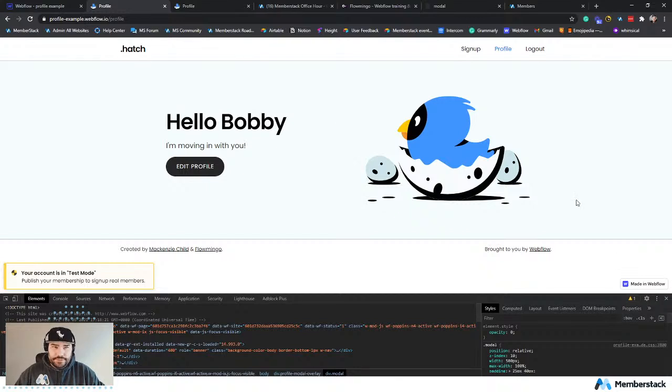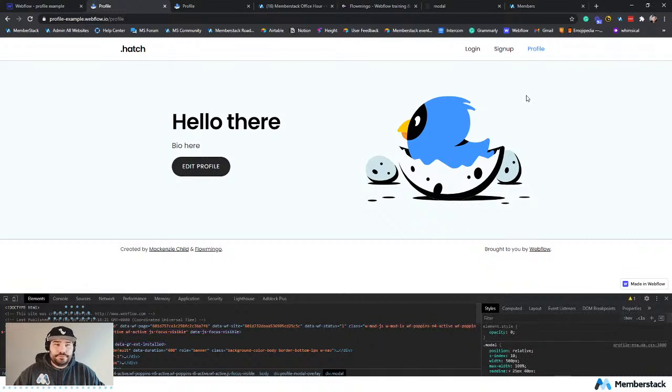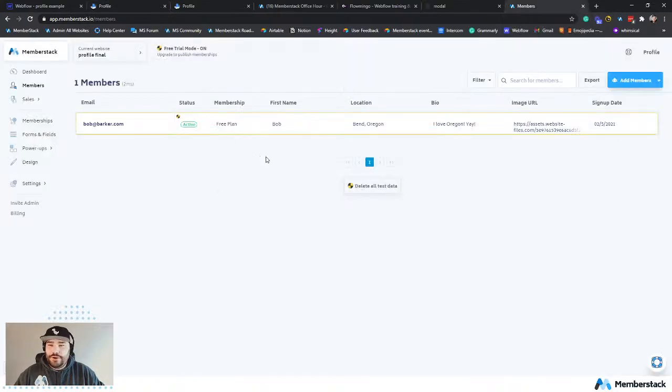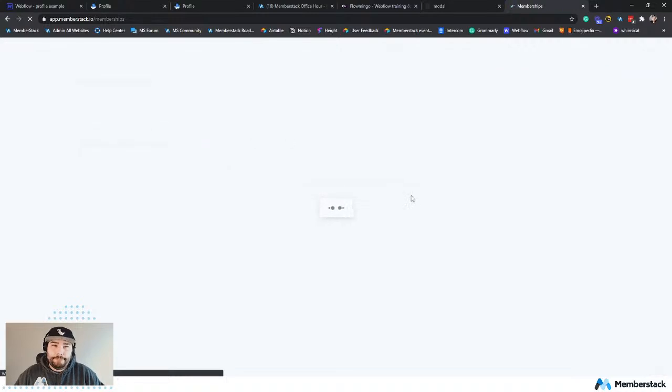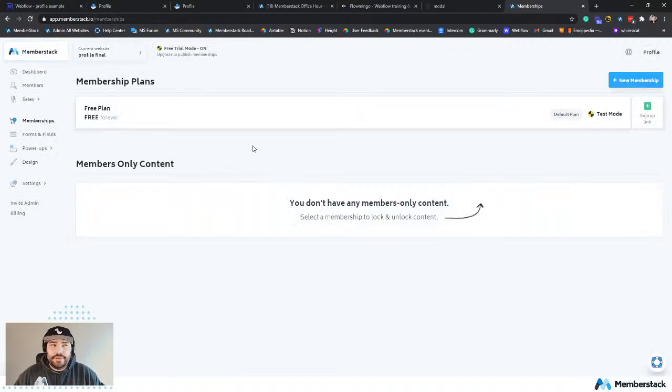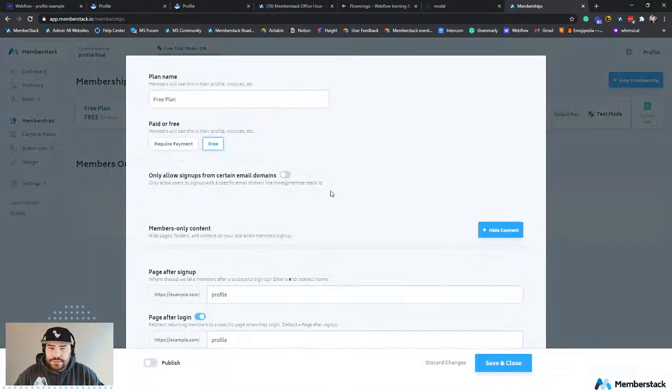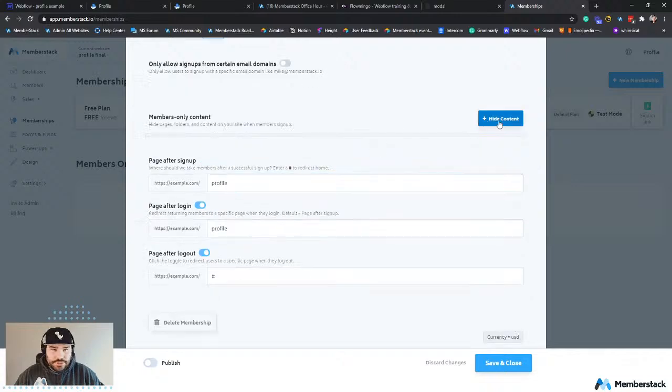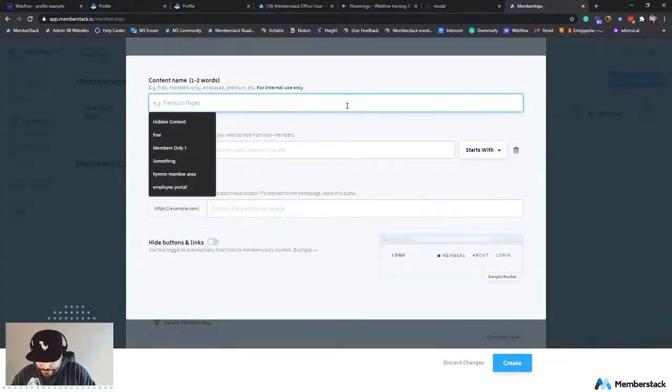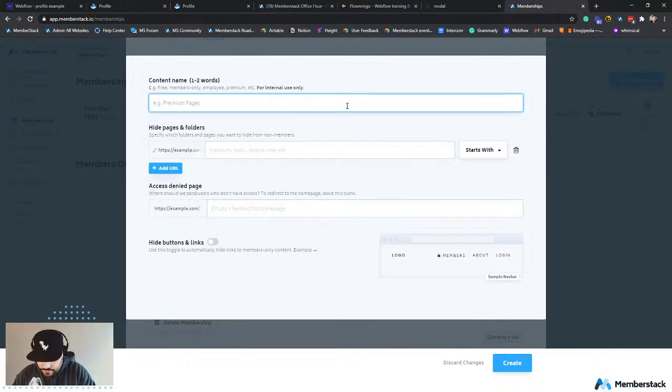So what have we accomplished? Sign up, log in, test the log out, profile. Let's hide the profile. Yeah, sounds like a great plan. So let's go to memberships, because we don't want to show that profile if you're not logged in, because that's just pointless. So let's hide that. Let's just do hidden content.